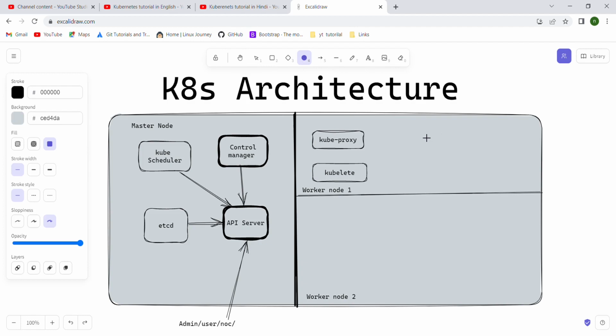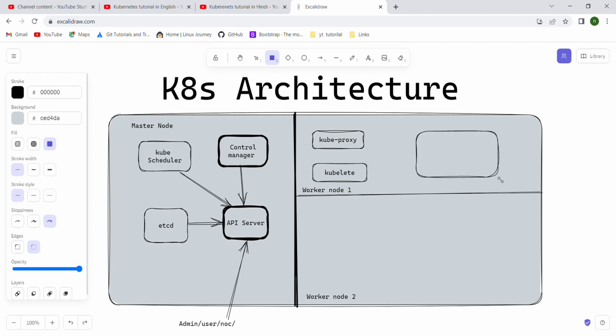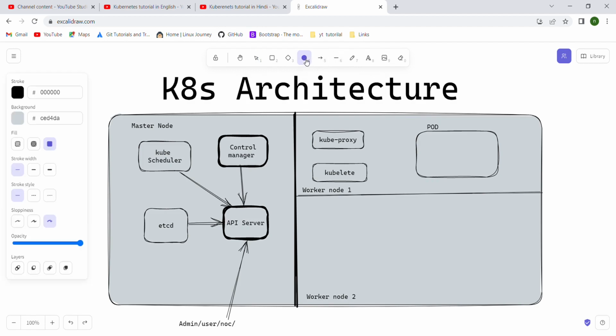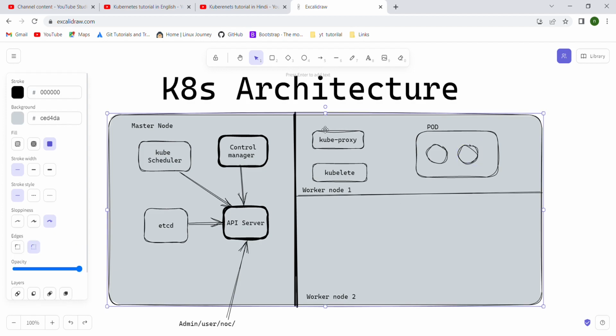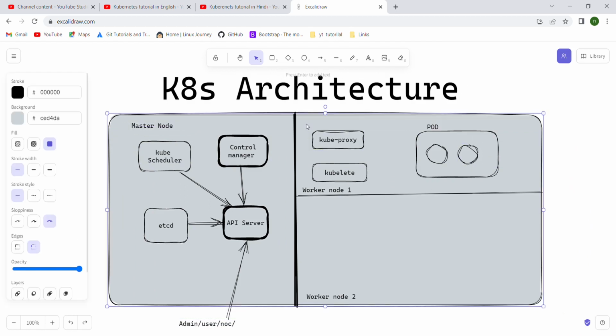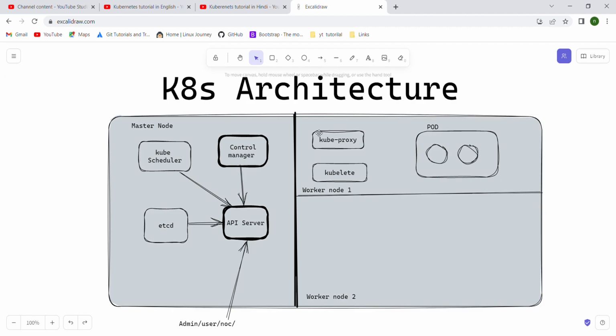So once your system is done and you or your team run the Kubernetes command, your service, your application will be created in a container which comes under the pod. In one pod we can have one container or more than one container, but it is a good practice to create one container per pod.